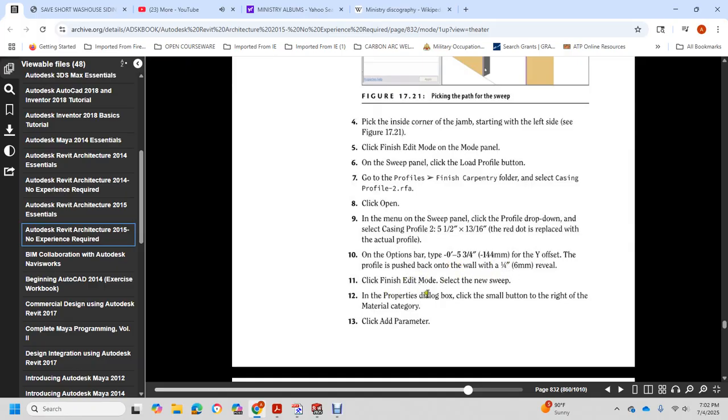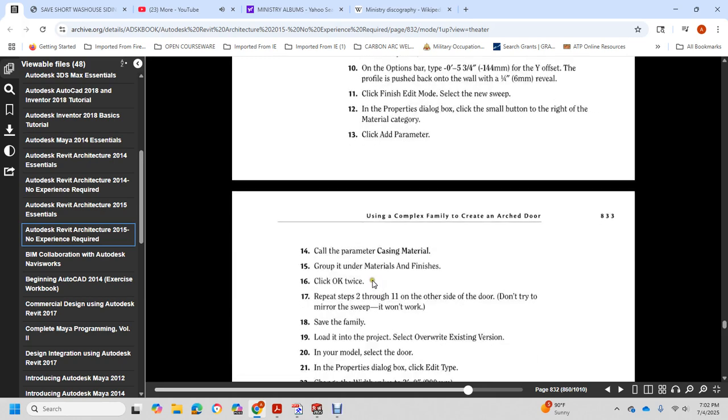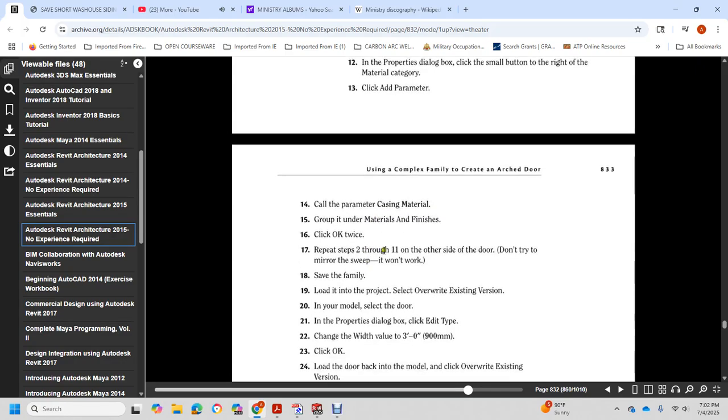Select the new sweep in the properties dialog box. Click the small button to the right of the material category and click Add Parameter. Name the parameter Casing Material, group as Material and Finishes. Click OK. Repeat steps 2 through 11 on the other side of the door. Save the family, load it into the project, and select Overwrite the existing version.